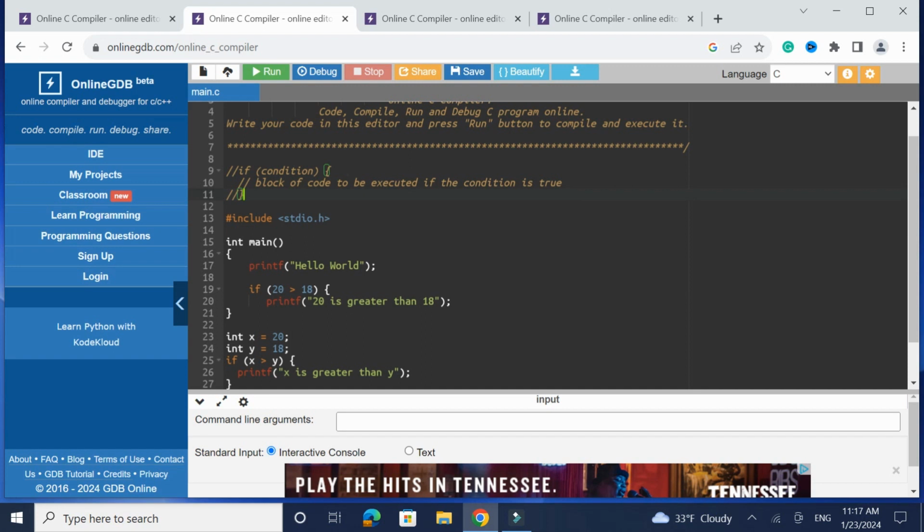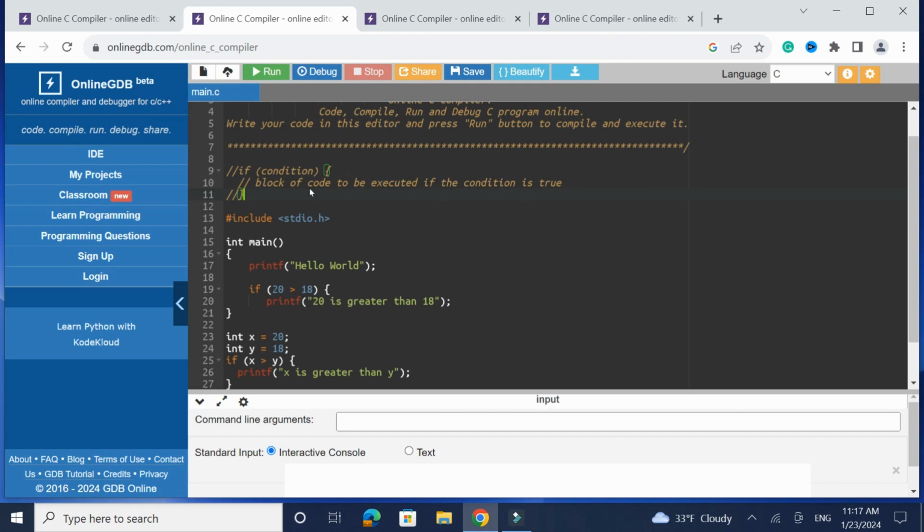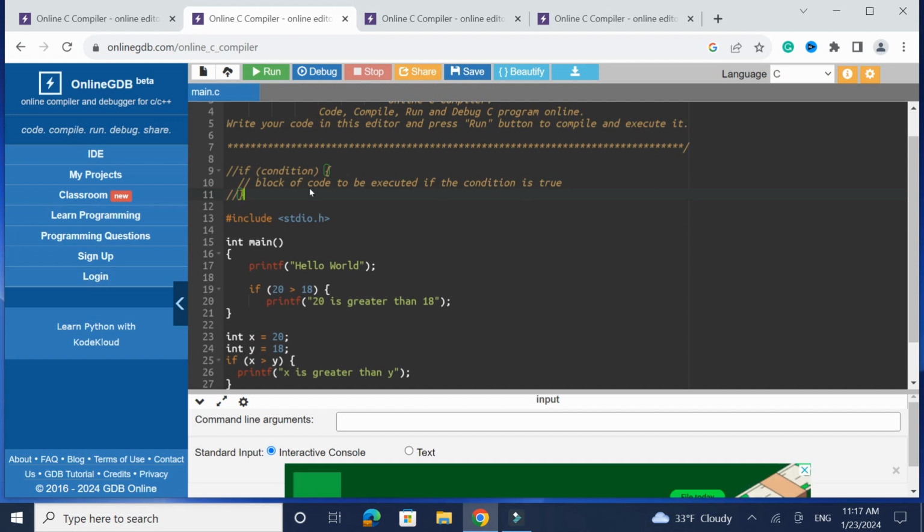And this is a simple example. If the number 20 is greater than 18, you output 20 is greater than 18. It's a simple check. But as you get into more and more advanced programming, these checks are going to get more complicated, and then you'll have to troubleshoot it as well. Okay.